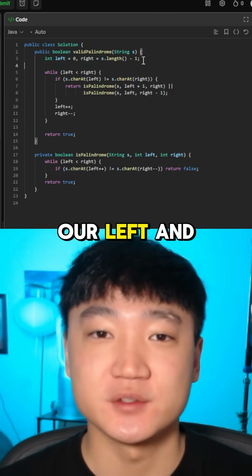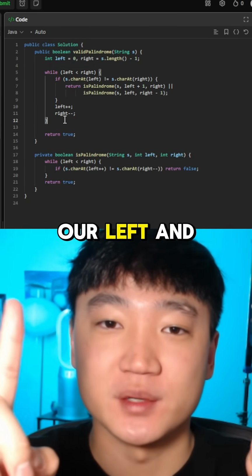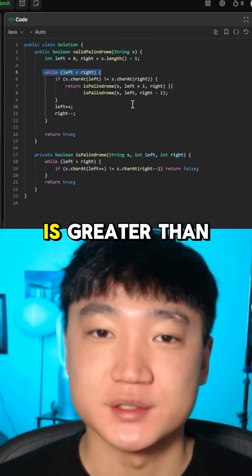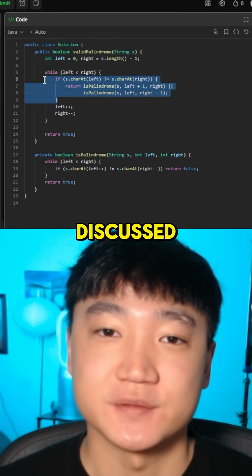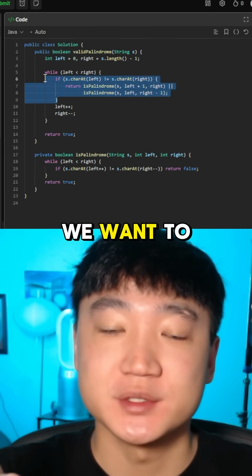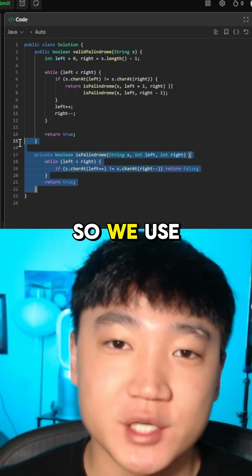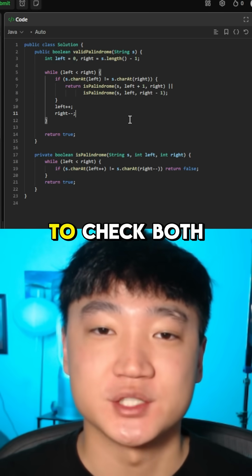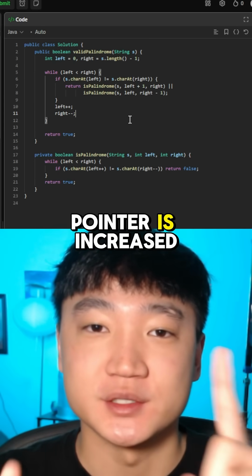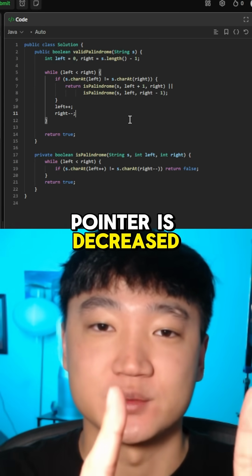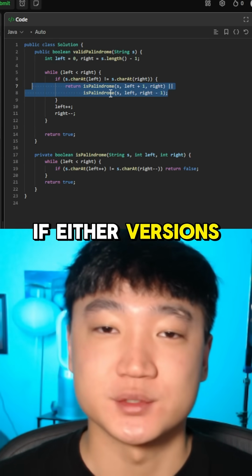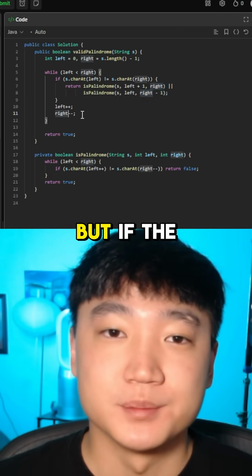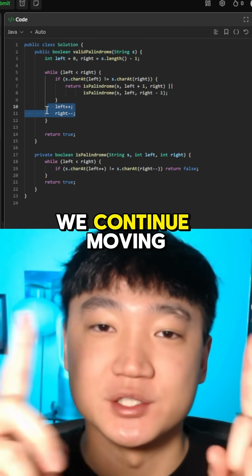First, we initialize our left and right pointers, and since we want to move our left and right pointers towards the center until they meet, we have this while loop that goes until the left pointer is greater than or equal to right. Now, as we discussed, if the palindrome breaks at any point, we want to check both iterations. So we use a helper method that simply determines if a string is a palindrome, and we use this helper method to check both versions of the string where the left pointer is increased by one or the right pointer is decreased by one. This will return true if either version resulted in a valid palindrome, or false if both of them were not valid palindromes. But if the palindrome has not broken yet, we continue moving inwards.